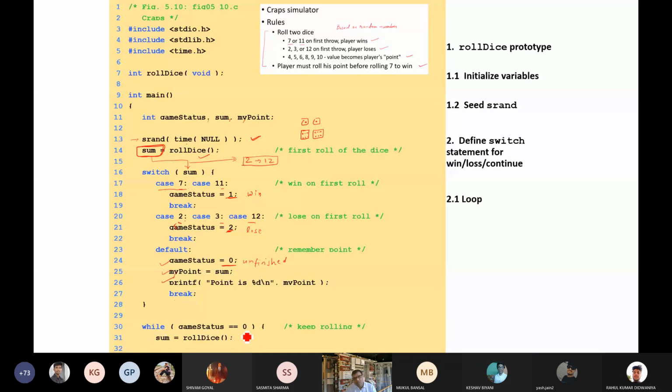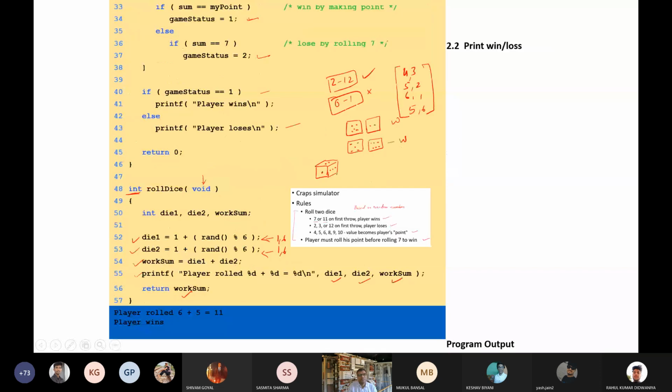While game status equals 0, which means unfinished, it will start some roll dice. After that, again it will start calculating the point: game status equals 1 if sum equals my point, whatever point is there, and game status equals 2 if the sum equals 7. Fine. So lose by rule. These rules are given here.